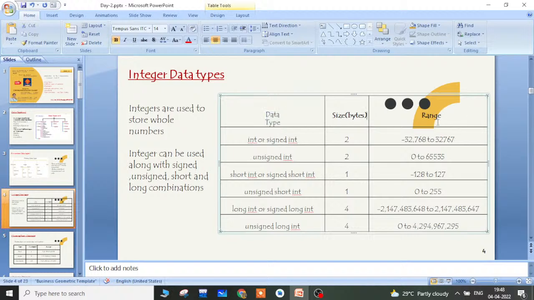For integer, the size of the data type depends on the type of the processor we are going to use. Suppose, for example, we work with a 16-bit processor, 32-bit processor or 64-bit processor. Depending on the processor size, the data type sizes can vary. So we'll discuss these ranges or these sizes depending on the processor.